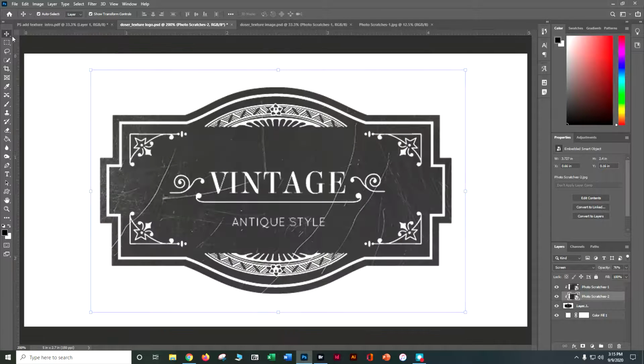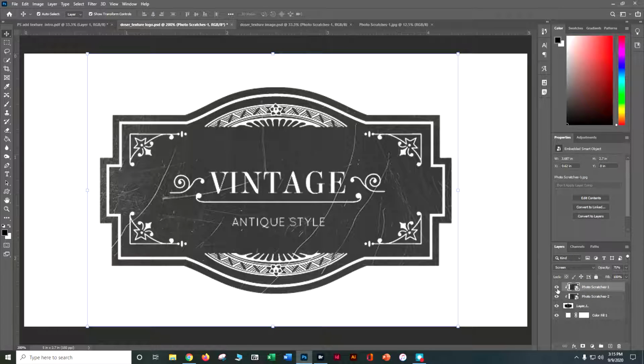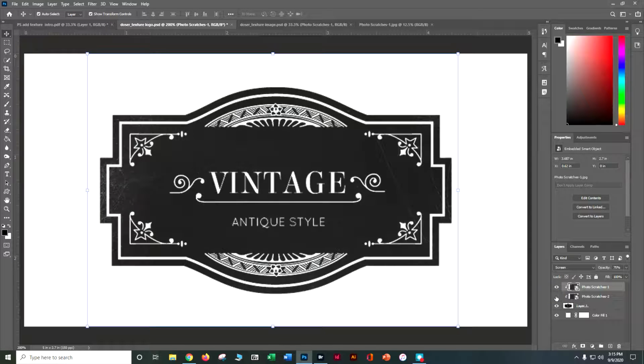So this is why when we do logos, we want to make them bigger so we can always make them smaller. So I can decide, hey, I really don't like how those scratches are coming through here. I'm going to go ahead and turn the other one off so I don't accidentally move it. But maybe I've got the wrong one. So I'm going to go ahead and make sure I've got this one.